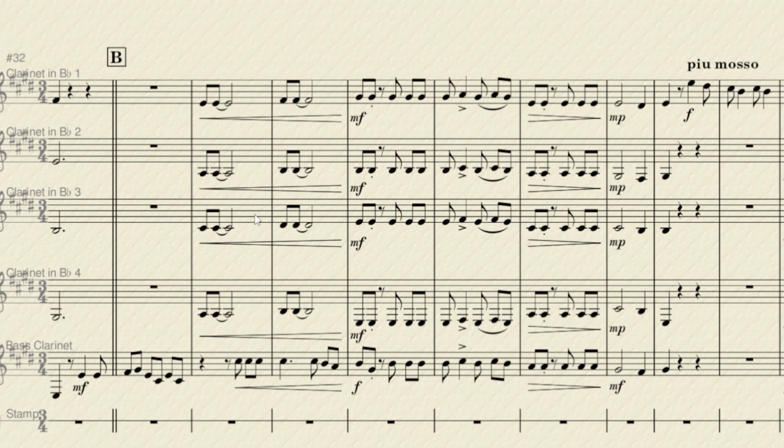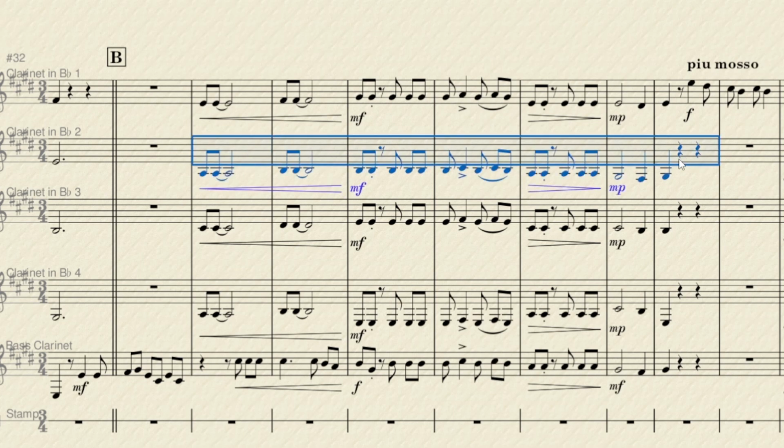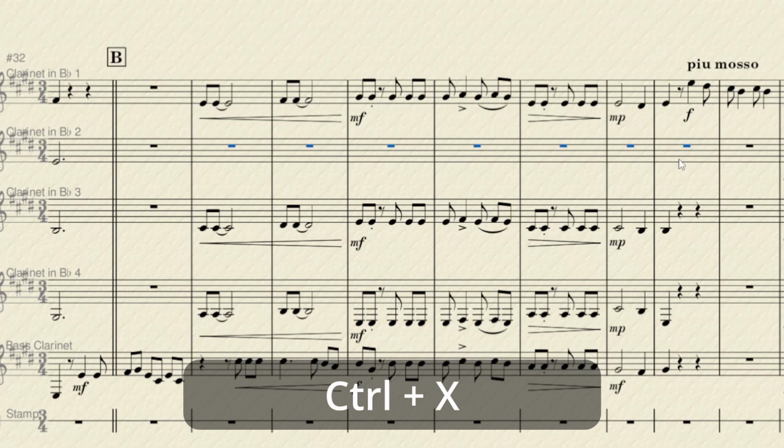In the past I would have perhaps made a new clarinet part, pasted it on. Anyway, we don't have to do that because we can do this. So let's take this first one. I'll use Control X to cut it. And now there's two ways to do this.